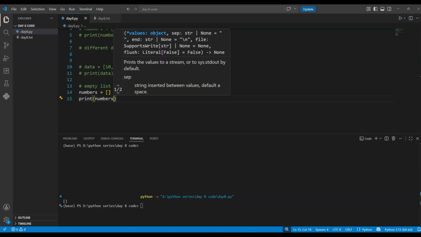Think about a school attendance register on the first day before any student's name has been entered. The register exists, but it does not contain any names yet. Similarly, an empty list is simply a container waiting to store data.